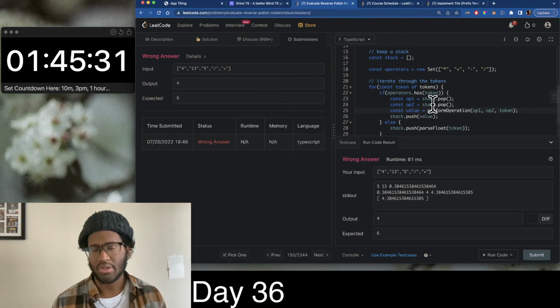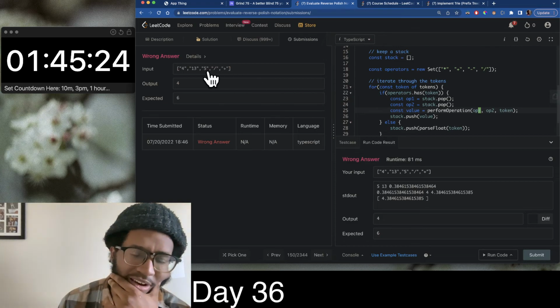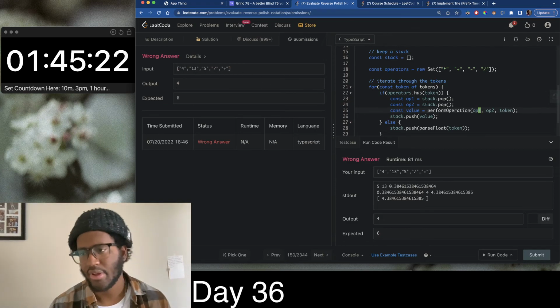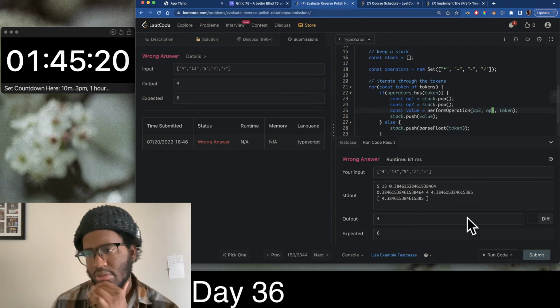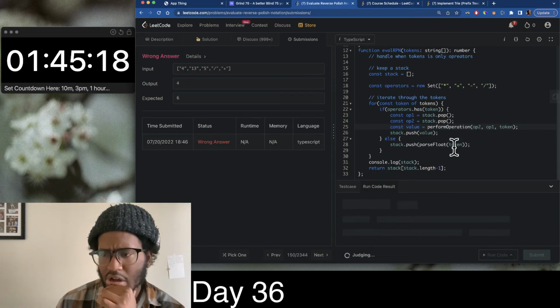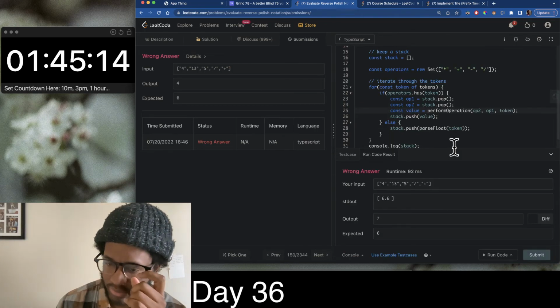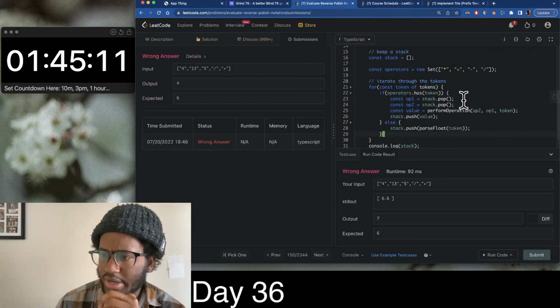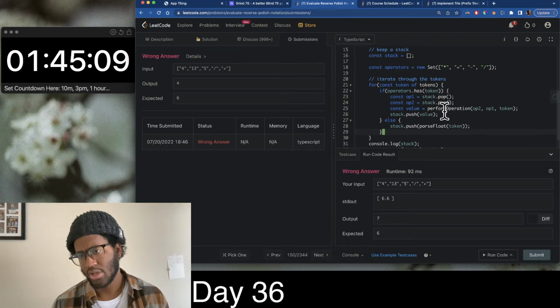So 13 divided by 5. Oh, I think we have to swap them actually, because we're doing 5 divided by 13. And I think this is the only operation where that matters, because the rest are commutative. And it looks like we're actually supposed to return an integer.